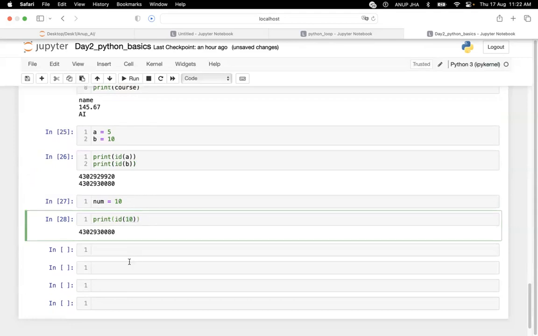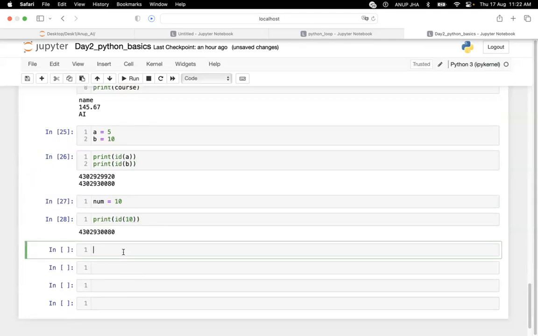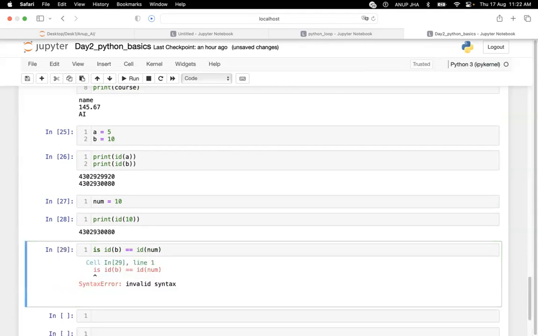Are you getting it now? I can also check this by writing id of b equal to id of num. Okay, invalid syntax.